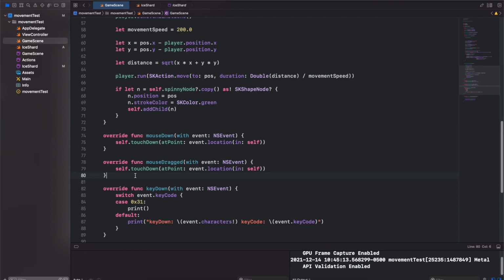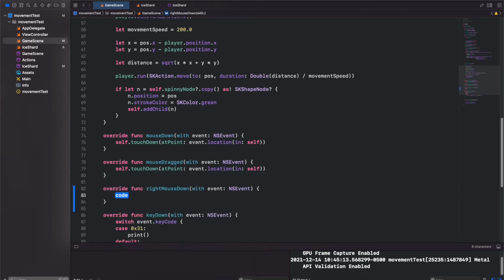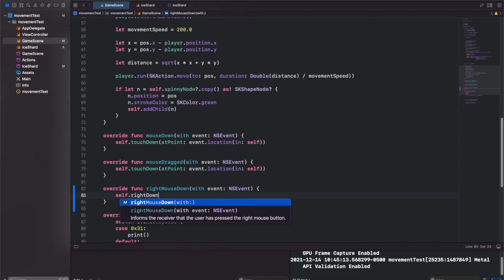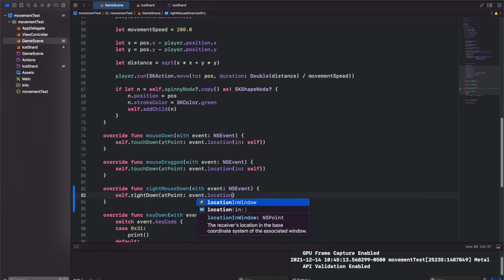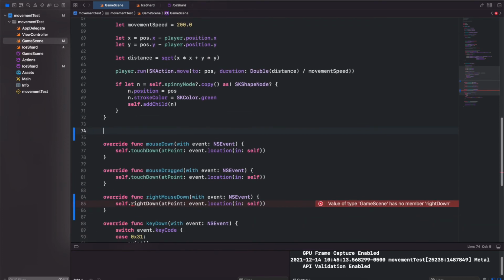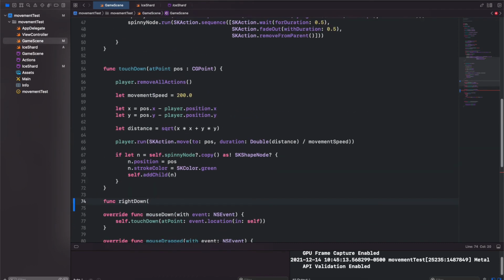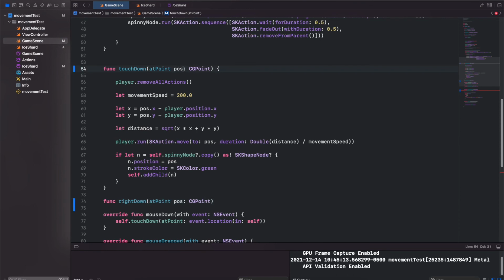So we can do this by typing in rightMouseDown, and we'll use the same code here, self.rightDown at point event.location in self. And we can create this function right here, rightDown at point. Let's actually fix this up here too.